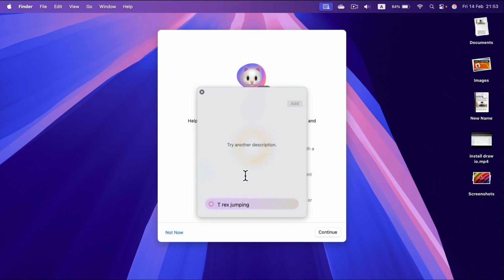Keep in mind, from time to time you will see this error message. Try another description if it is not able to generate what you need. For example, I asked for T-Rex jumping. Unfortunately, no result for this one. But take a look, I fixed my spelling and it managed to generate some kind of dinosaur for me.